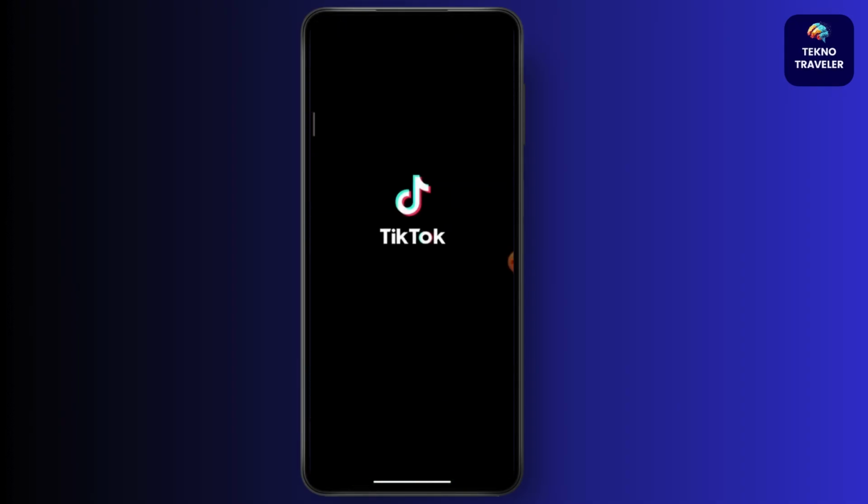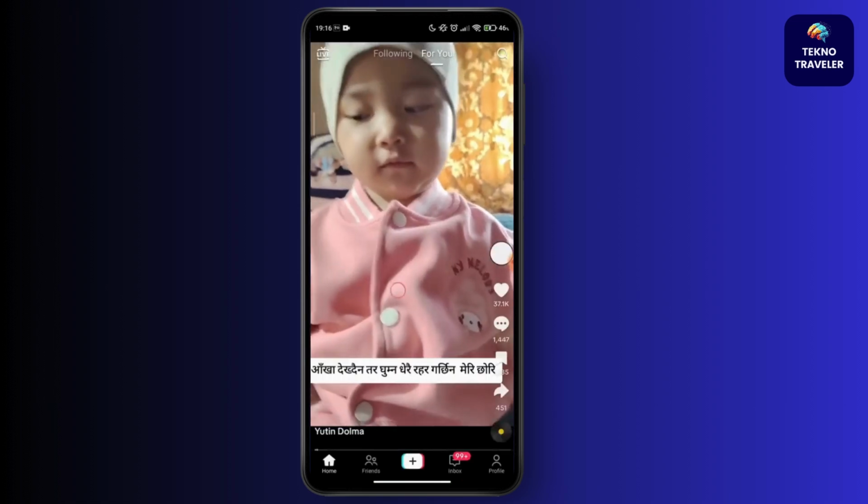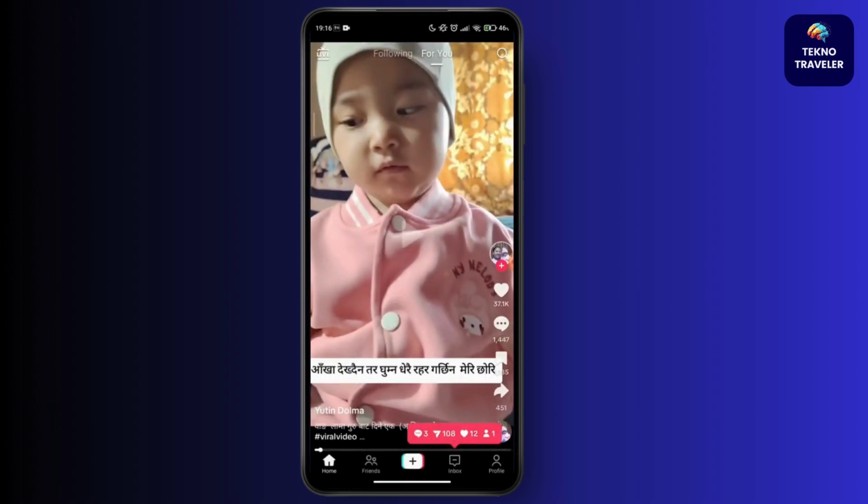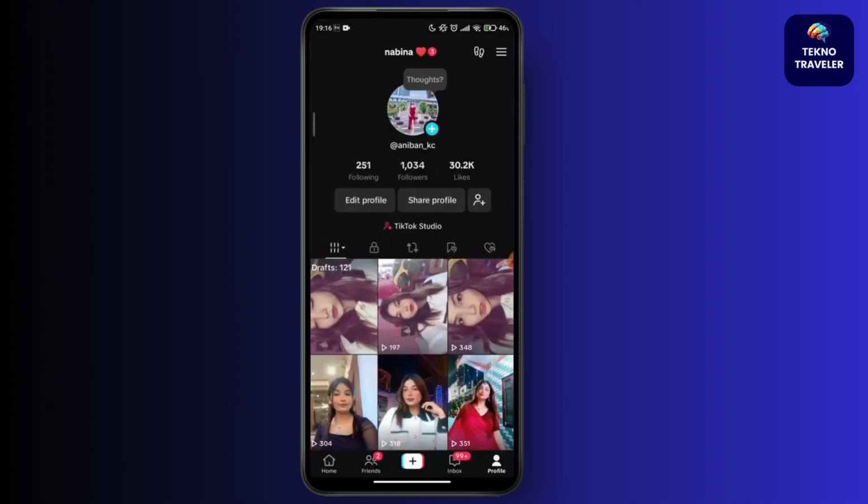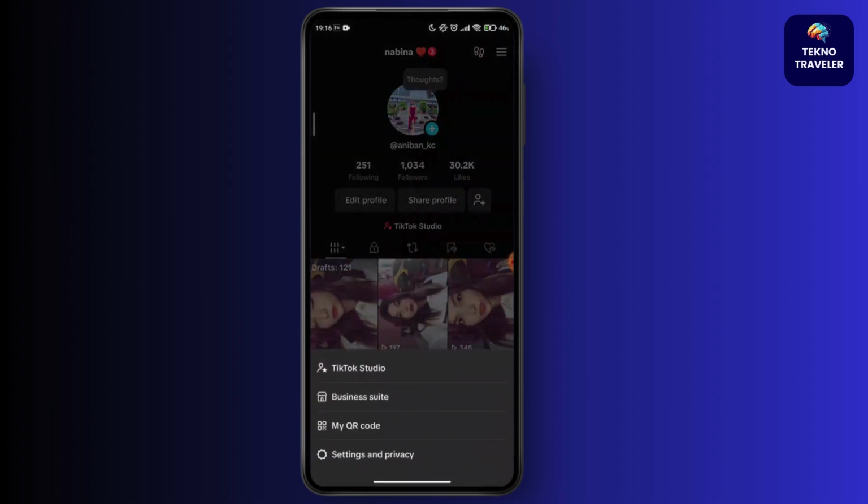First of all, open up your profile, open up your TikTok here. Once you have opened up your profile, you have to tap on the profile icon which is on the bottom right corner of the screen. And here you have to just tap on the three horizontal line or hamburger menu which is on the top right corner of the screen to open up the setting menu.